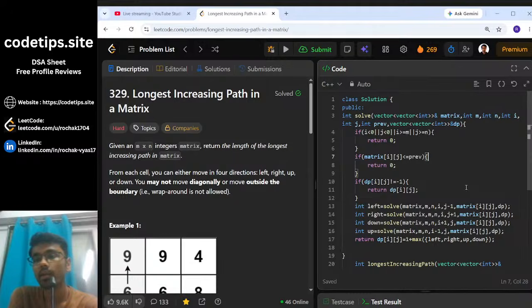Bro, will DSA in TypeScript work? No, DSA I would recommend to do in C++ or Java. DSA in TypeScript or JavaScript is not recommended.